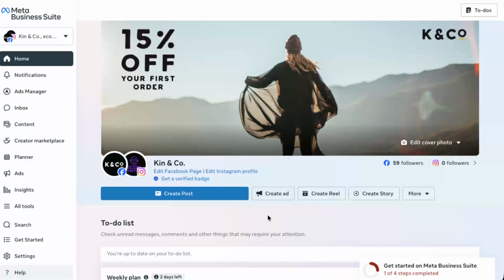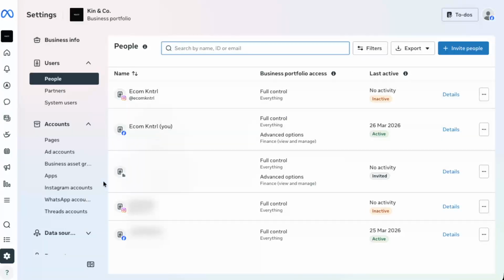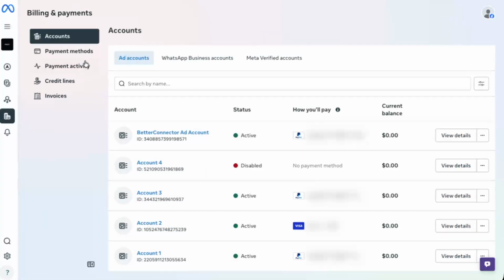Once you're in Meta Business Suite, look at the menu on the left-hand side of the screen. Scroll down until you find the option labeled Billing and Payments. Click on that. This is where Meta keeps all your financial settings, including invoices, transaction history, and of course, your payment methods. It may take a moment to load, especially if you have a lot of activity on the account, so just give it a second if the page feels a bit slow.